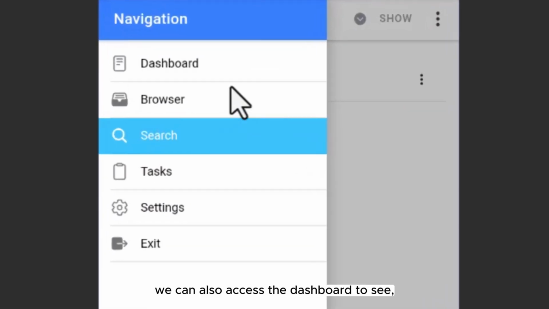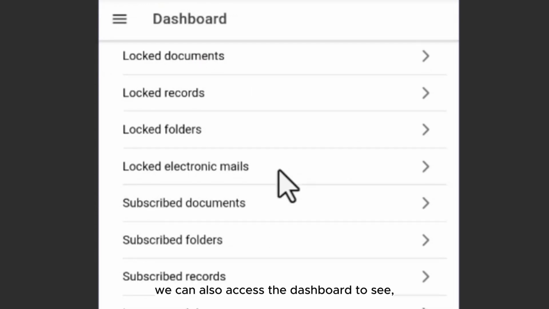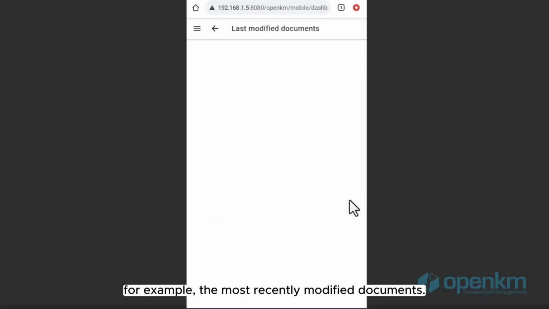From here, we can also access the dashboard to see, for example, the most recently modified documents.